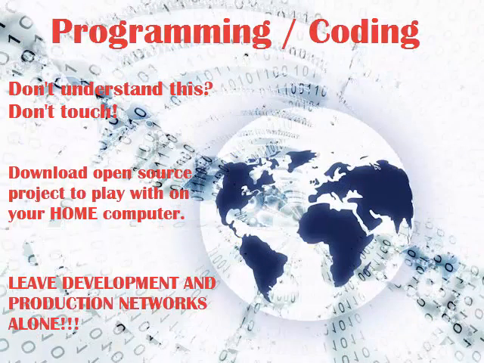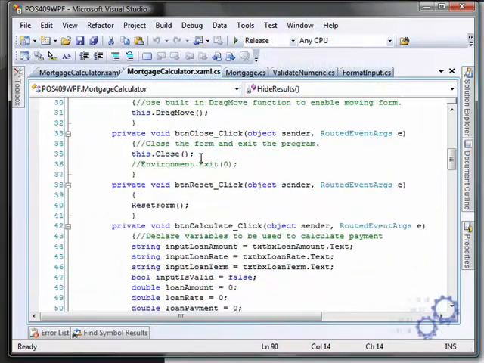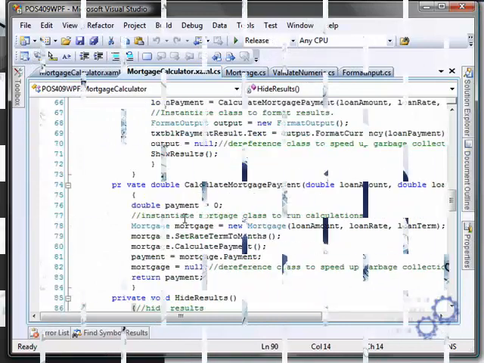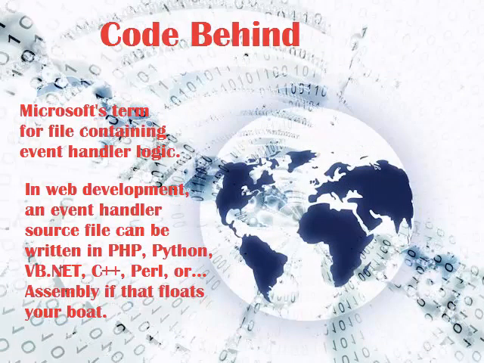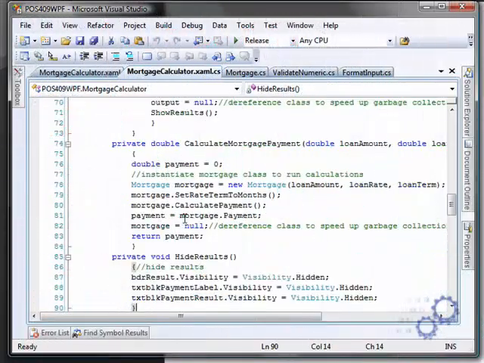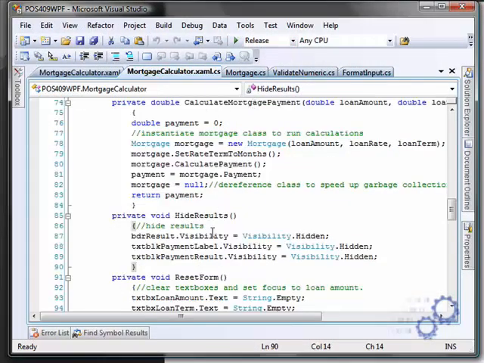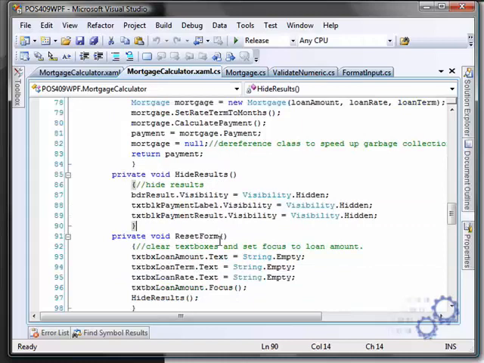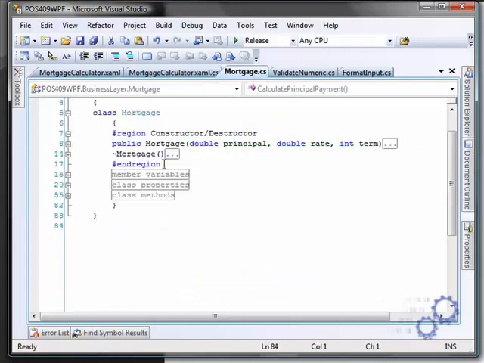So besides the XML, it just functions like a regular form with code behind. We have ways to calculate the mortgage payment, hide the results, reset the form. Here I have my mortgage class.